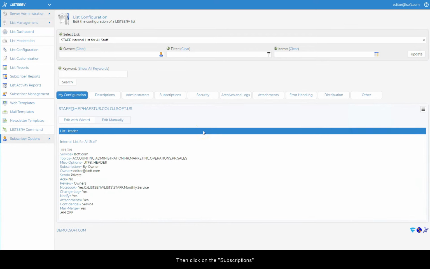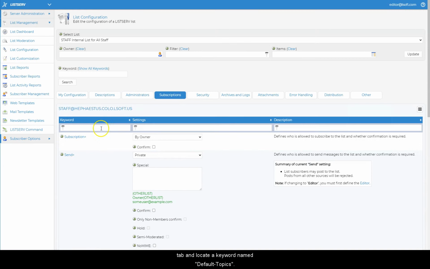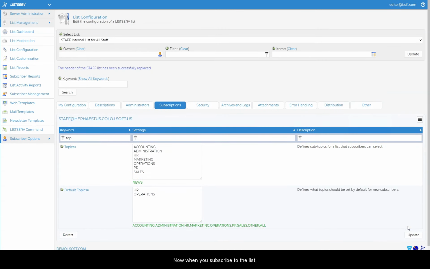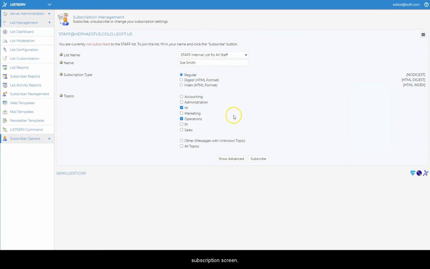Then click on the Subscriptions tab and locate a keyword named Default Topics. You will see all of the topics that have been defined for the list in the Topics box above. Simply enter the name of the desired default topics and click Update. Now, when you subscribe to the list, the default topics will be pre-checked on the subscription screen.